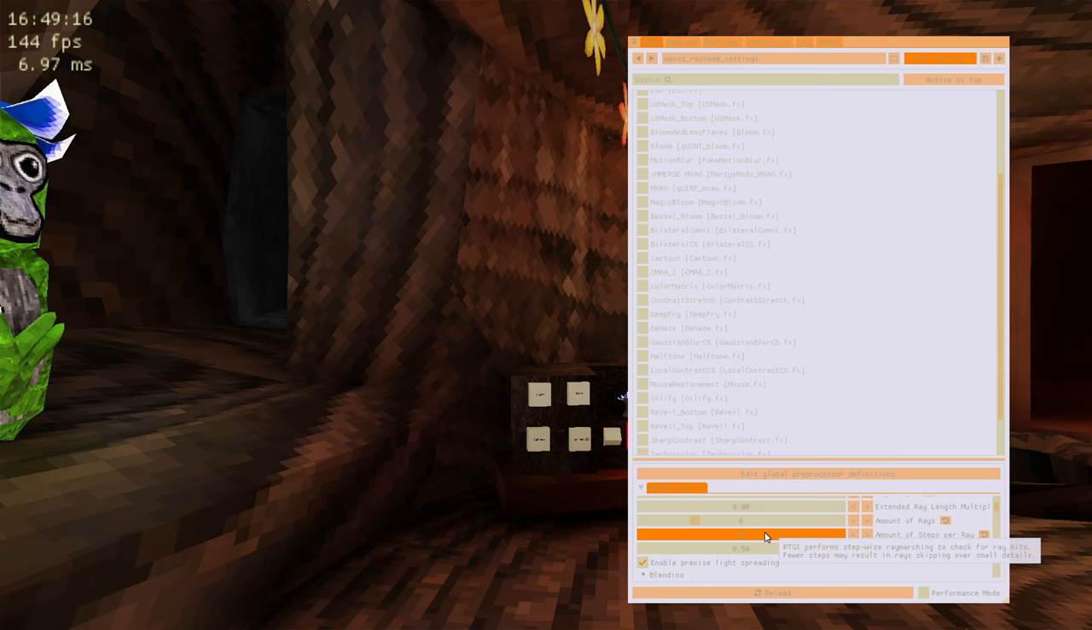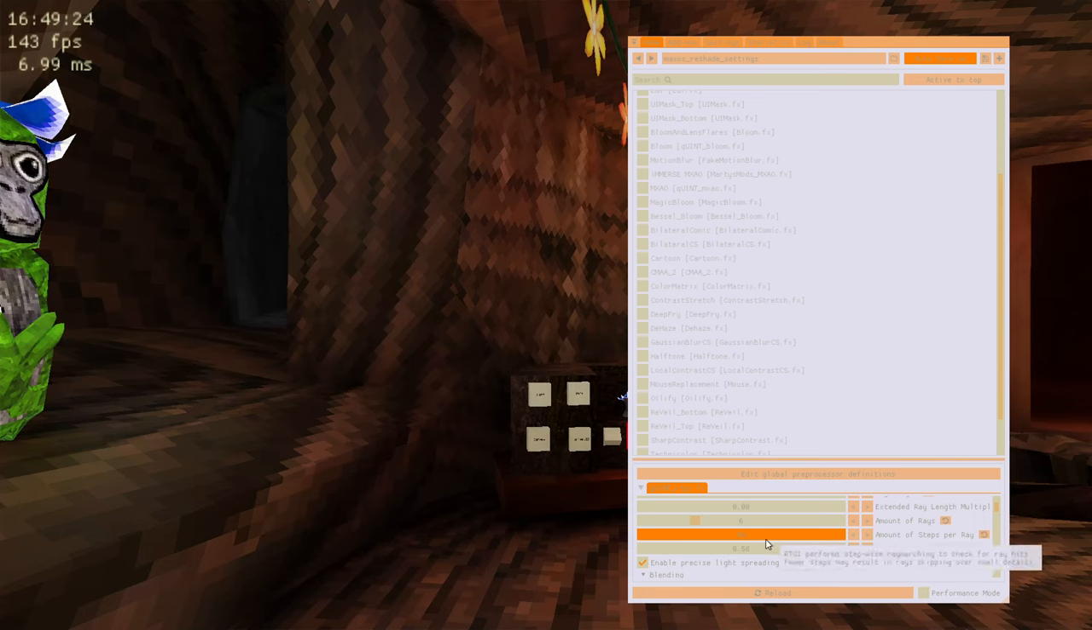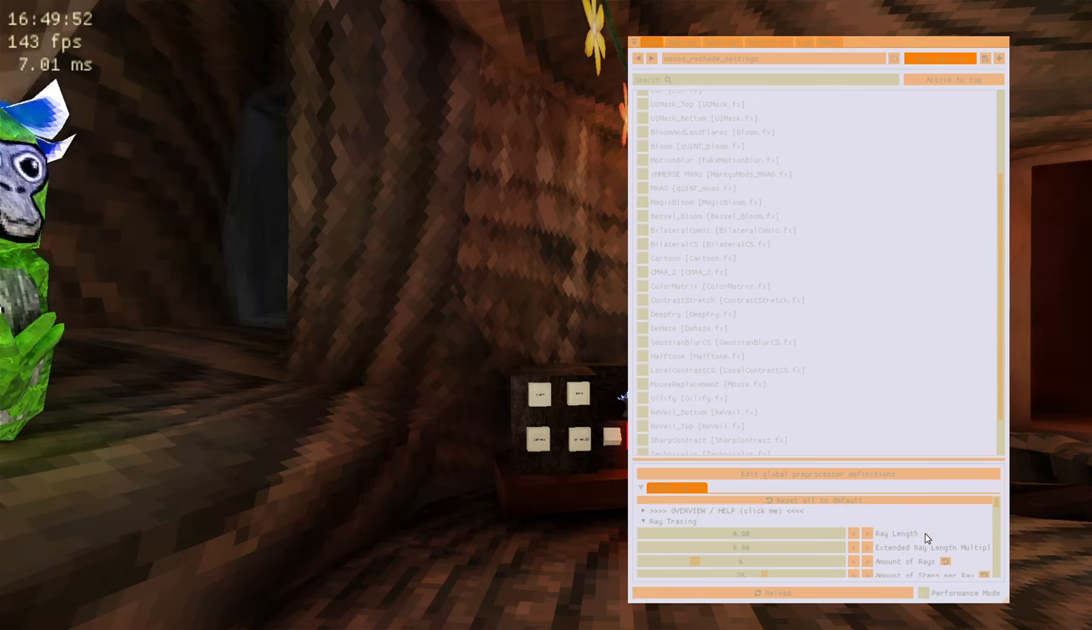And 25, if you have a good PC, I'd keep that at 25, but if you have a really good PC, and your PC can run like 80,000 games at once without lagging, then you can turn it up as much as you want. Z thickness, I'm not sure what that does, but I'm just going to keep that at the normal 0.50. And you can reset all of this with this little button.